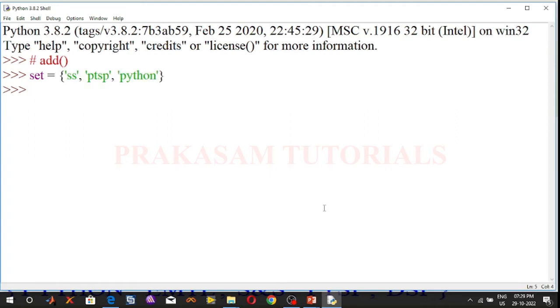So the syntax of the add method is set dot add method. Using add method we can add an element. So now here I will add element 4 in the given set. Set dot add of the element. Okay, use the print function. Print of set. Okay, element 4 is added in the given set.